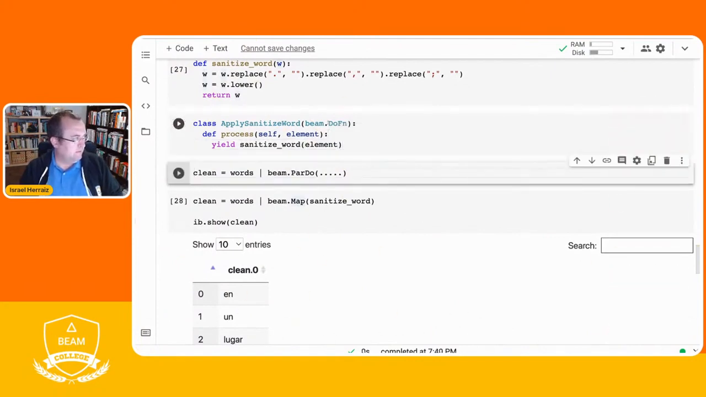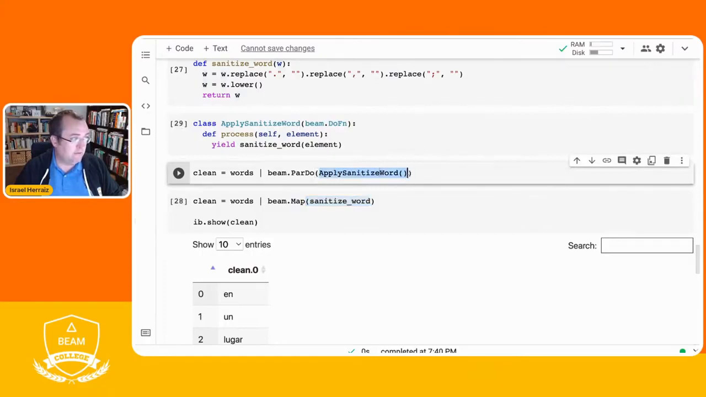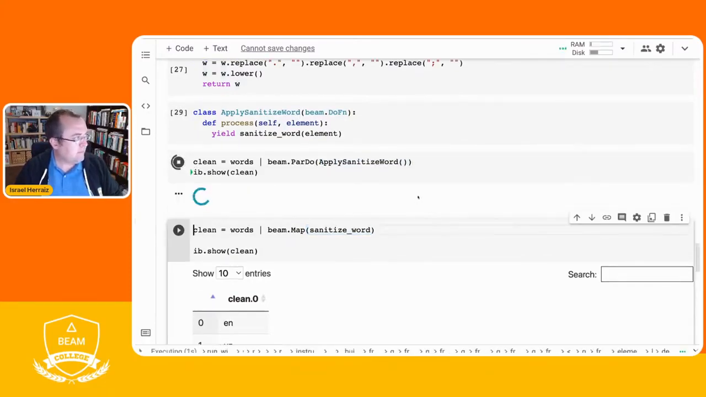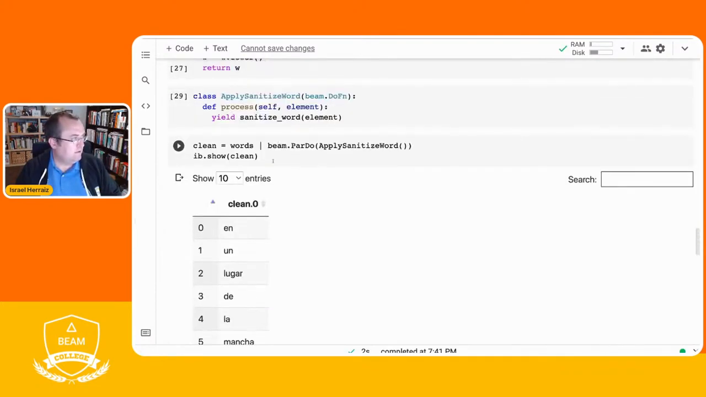Okay, let me see. And then here I can just apply the sanitize word. I instantiate the do function. See, I'm not passing a reference here, I have to instantiate the class, and this is the do function that is gonna be applied. So see, this is different than here. Here is a reference, because I may call this. Here I have to instantiate the do function. And then, see, same result. So this is the code.